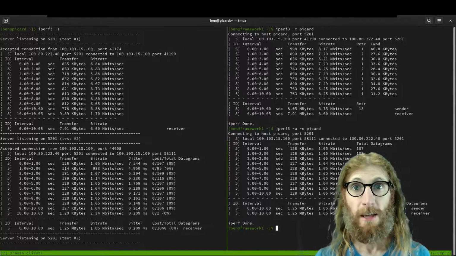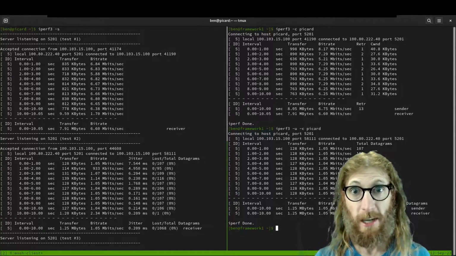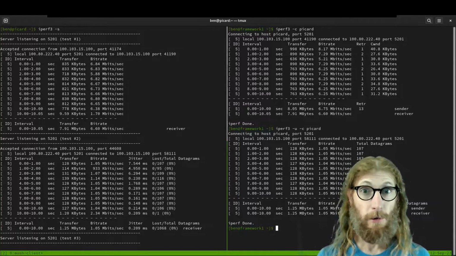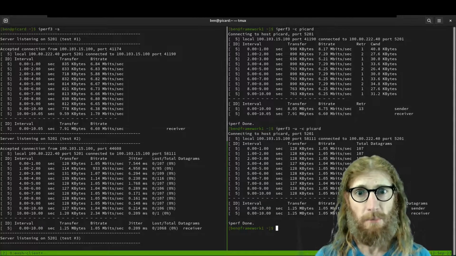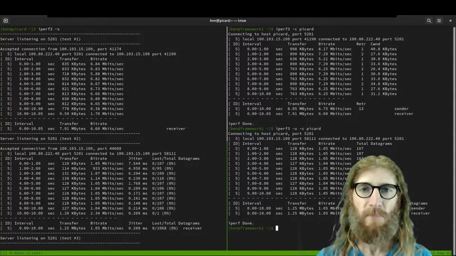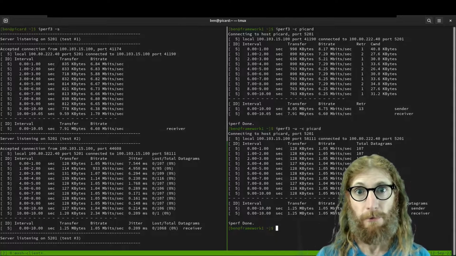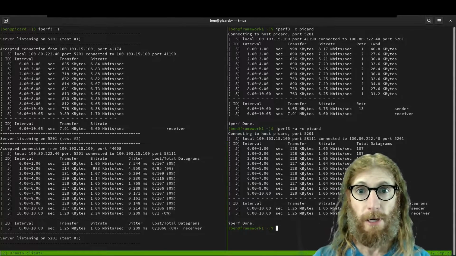Now you may have noticed that it gave me about 1 megabit per second bandwidth, which is much lower than what I would expect. So it seems like something's throttling, but it's actually not. This is just the default behavior of iperf3. We need to tell iperf3 to do unlimited bandwidth. To do that, we just add a -b 0 flag.